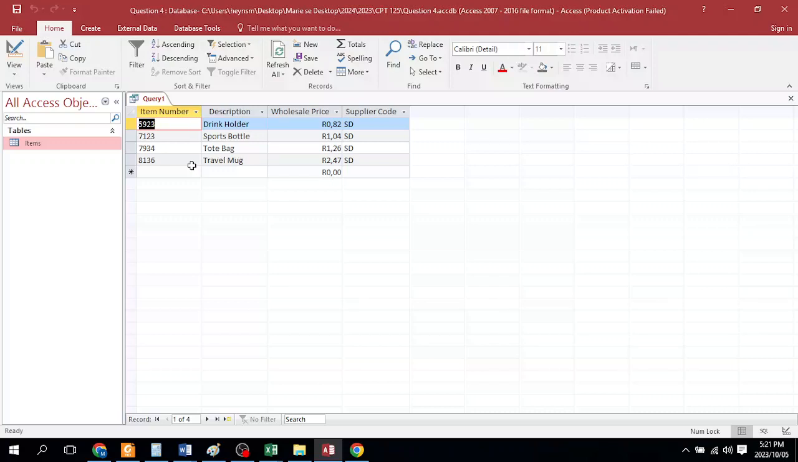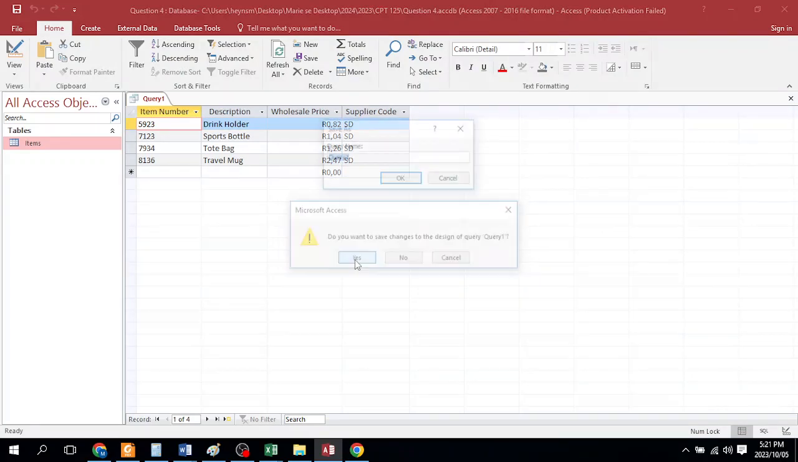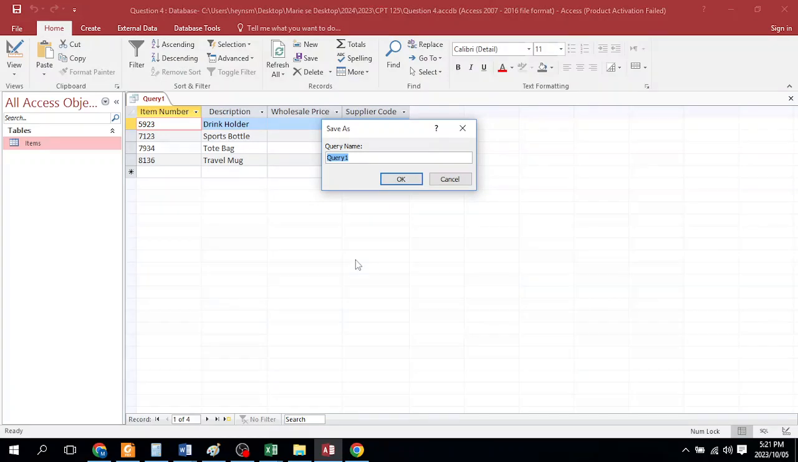And here you can see it says save this query as query 1. So that is something you need to do now. You're going to take this mouse, close it first, because it always saves when you close. So I'm closing this, and then it's going to ask me, do you want to save the changes to this query? And then you will say yes. And according to the instruction, we are saving it as query 1. It is query 1 already.